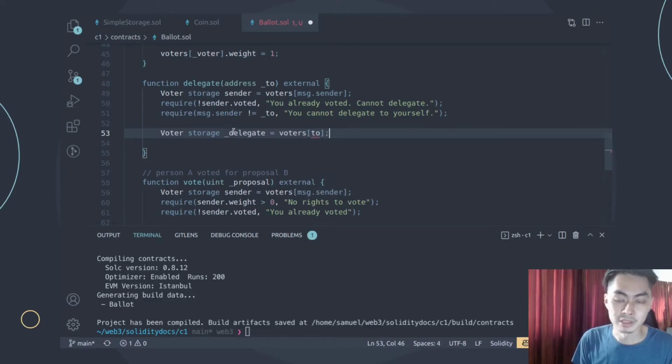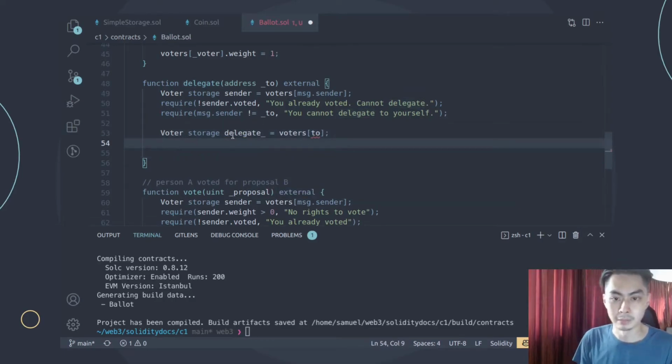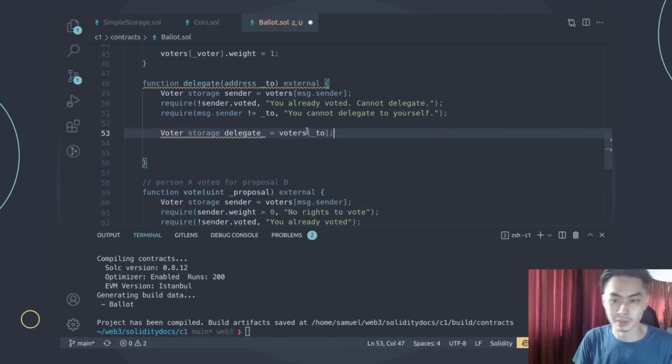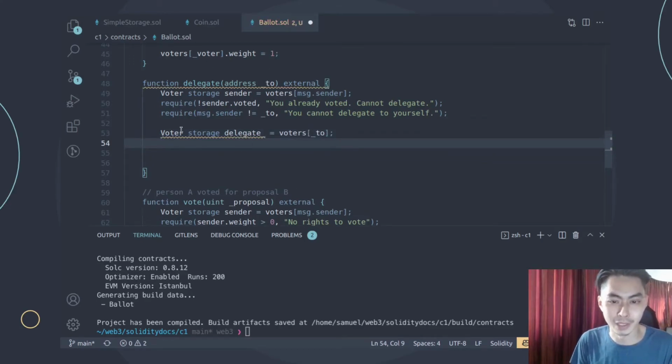to. But since this is storage, we probably don't want it in front. We're probably just going to keep it behind like this, delegate, right? Because then if we put something in front, we're just going to assume that it's going to be in the memory, just to take away some cognitive load there, right? So we're going to have Voter storage delegate, but this will only be called if the two conditions have passed.